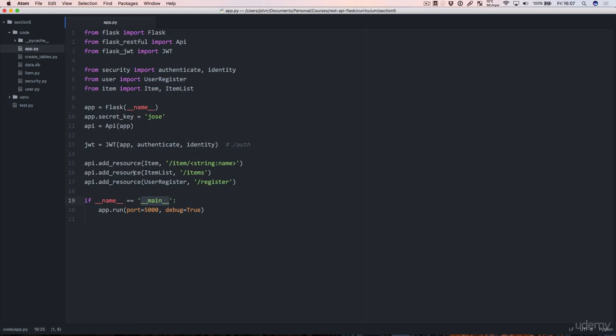So only the file that you run is main, and therefore if the name is main, we know that we have run this file, and therefore we want to start the Flask app. If it's not main, then that means that we have imported this file from elsewhere, and therefore we don't want to run the Flask app. Okay, hopefully this all makes sense.